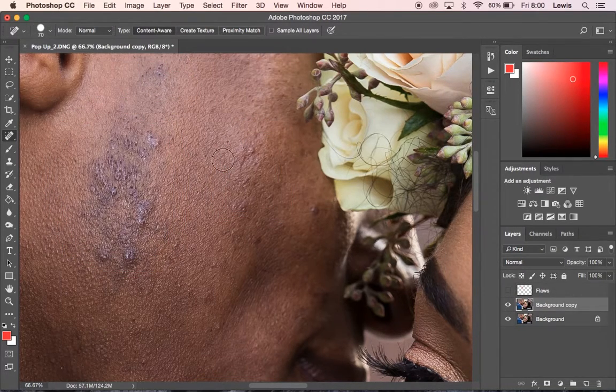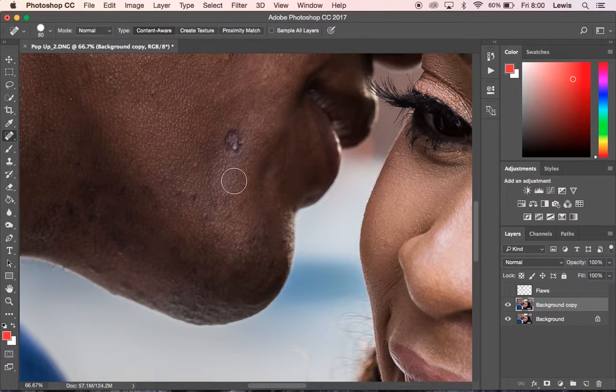So what we'll do is we'll continue with the spot healing brush real quick, work on some of the other skin textures, and then we will press with the spot healing brush. See, that one doesn't even look like it's going to be good either.